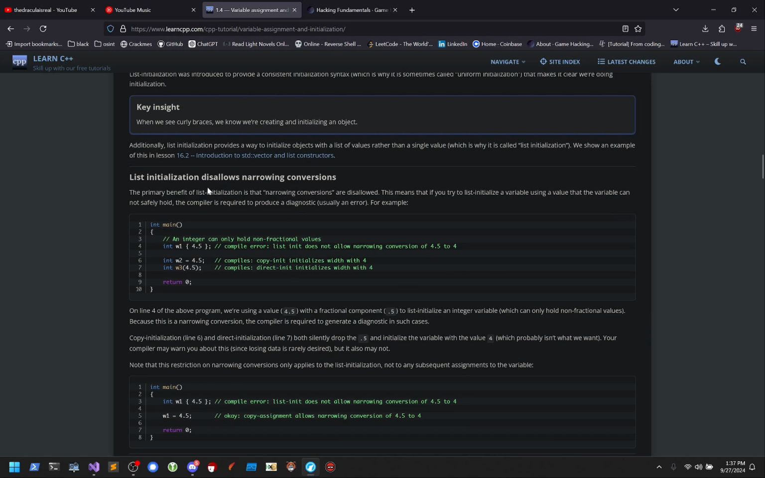List initialization disallows narrowing conversions. The primary benefit of list initialization is that narrowing conversions are disallowed. This means that if you try to list initialize a variable using a value that the variable cannot safely hold, the compiler is required to produce a diagnostic, such as an error.